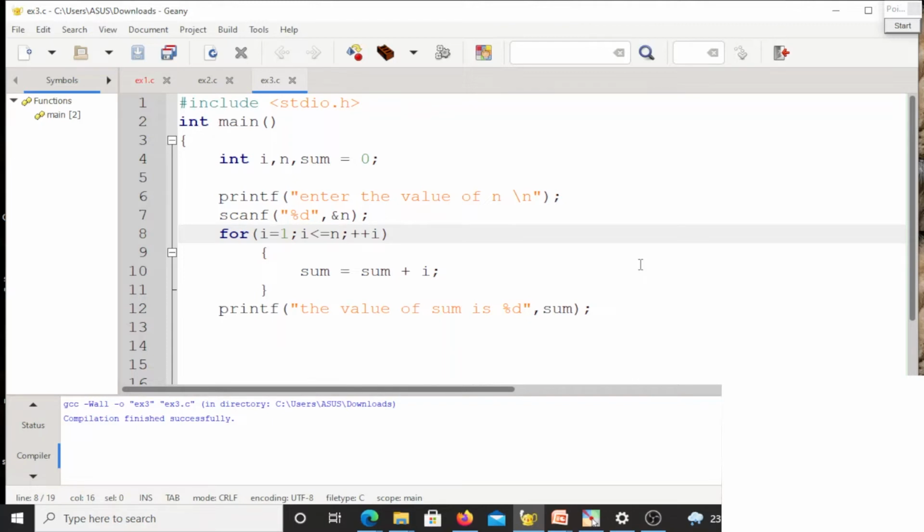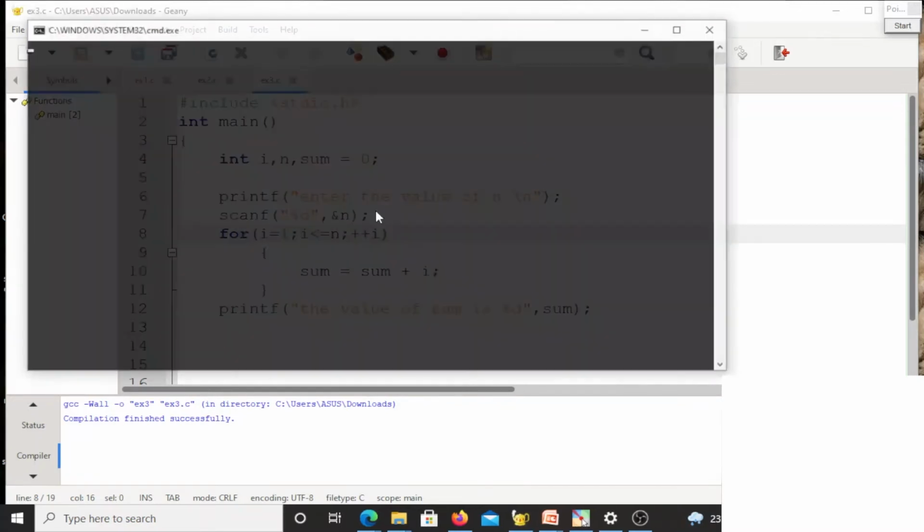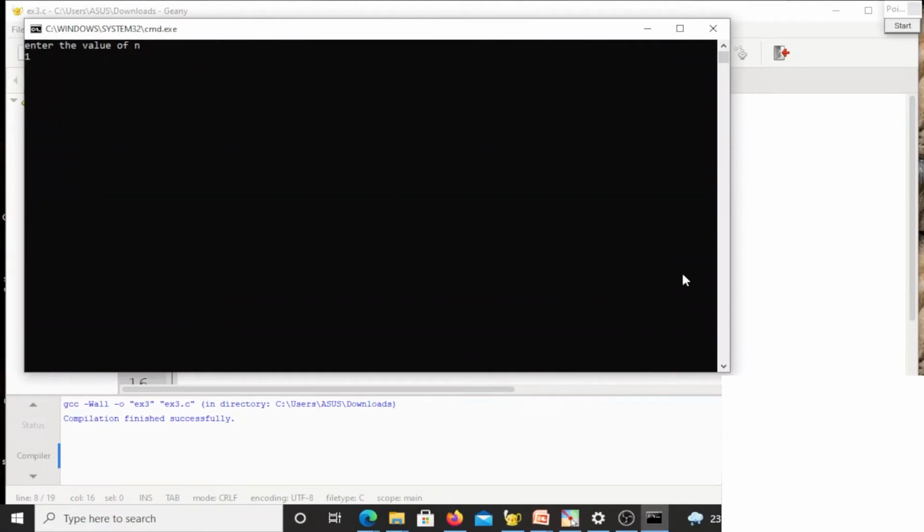Okay. Now let us check some extreme cases. Now suppose I give the value of n as 1. What happens? N is 1 only. What is the sum? I value will be 1. I less than or equal to 1. Yes, 1 is less than or equal to 1. It's true. So the statement will be executed once. Sum equal to sum plus I, that is 1. Sum is initially 0. 0 plus 1, it is 1. So sum will be 1.